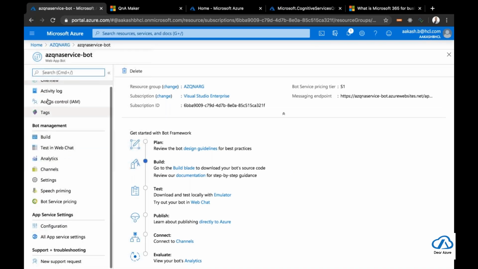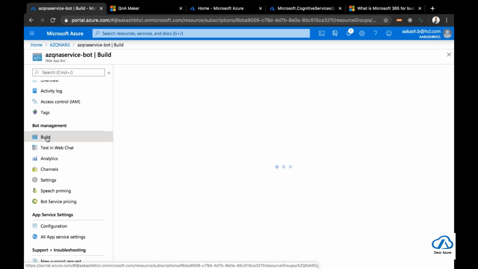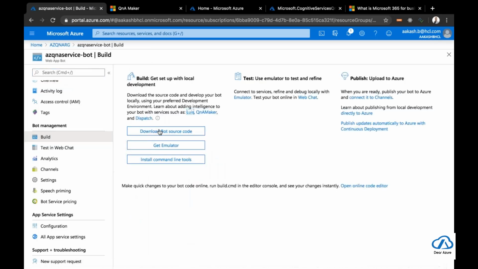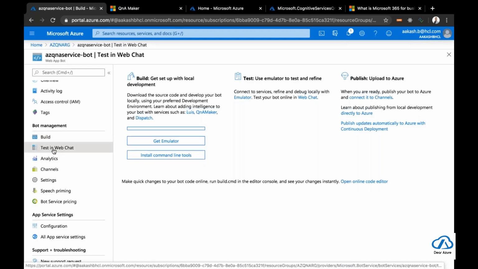Here on the left, one option you have is Build. If I click on it, this is the option to download the bot source code that I was talking about earlier. This would download a zip file of the project that is running in this web app, so that if you want to make any changes to it, or if you want to test it locally, you can do that. And then I have this test in web chat feature.